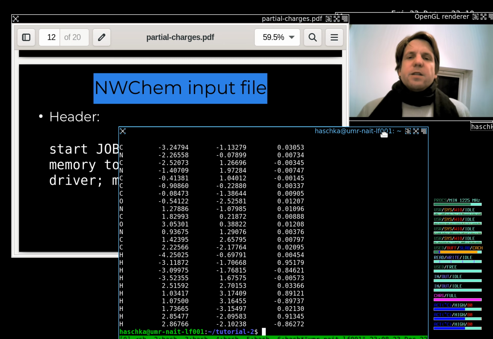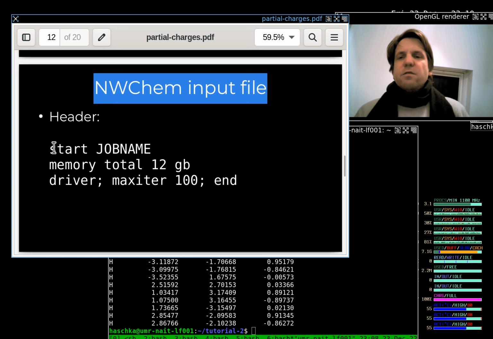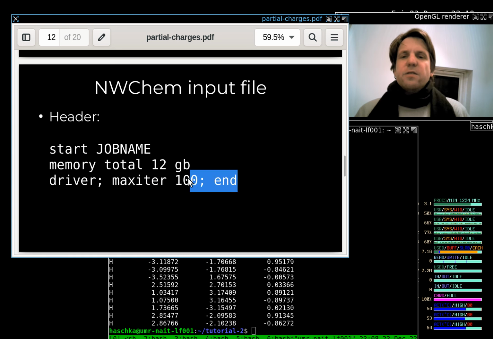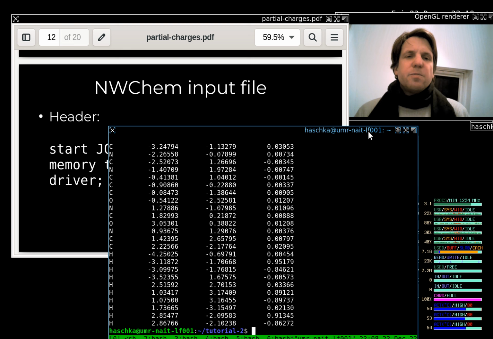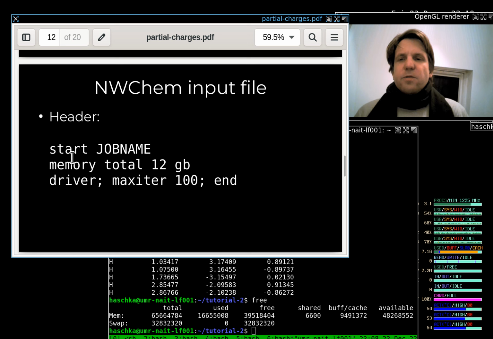So the input file looks like this. We need this start here, this is basically the header. We use 100 iterations. That's pretty fine for what we're doing for these little molecules. This is how much memory we give to this job. 12 gigabytes is fine. We have a pretty big machine here, with 64 gigabytes of memory. That's why we use this remote machine.